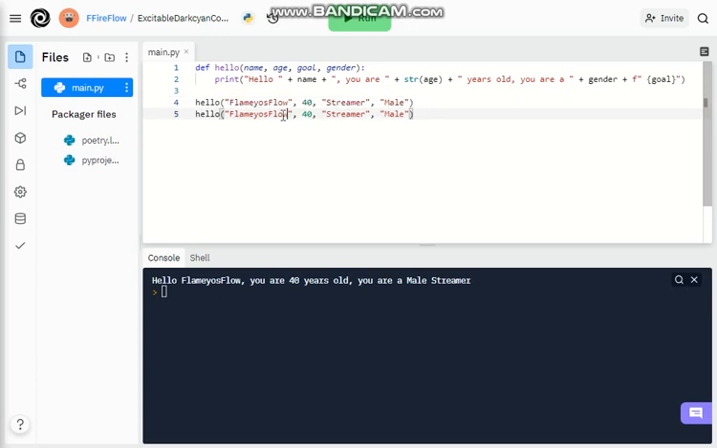clone this and change it up a little bit. 40, 30, doctor, female, for example, and then it would make two prints. Hello Flemius Flow, you are 40 years old, you are a male streamer. Hello Flemius, you are 30 years old, you are a female doctor. For example, another feature is that you can add square bracket numbers as well.